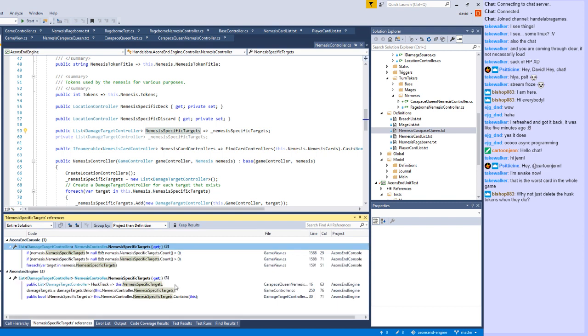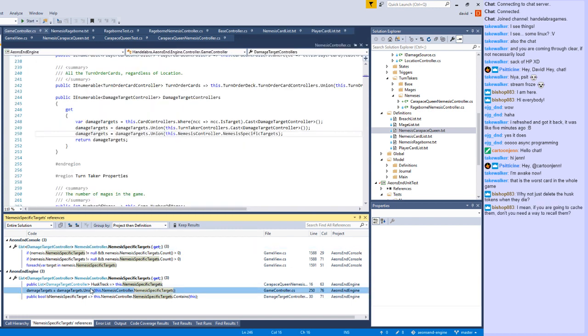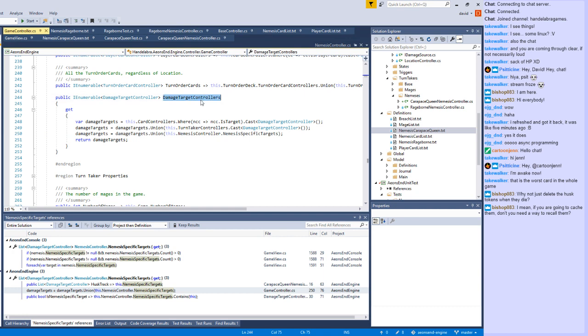And the difference between it and our destroyed husks list. So, here we are. Damage target controllers. This is in the game controller, the thing that controls the whole game. Usually all the rules of the game that aren't unique to cards or nemesis go in here.